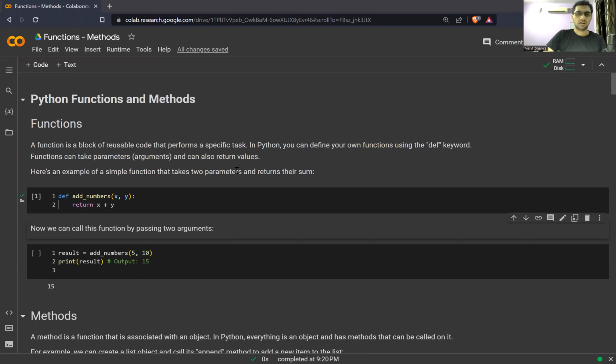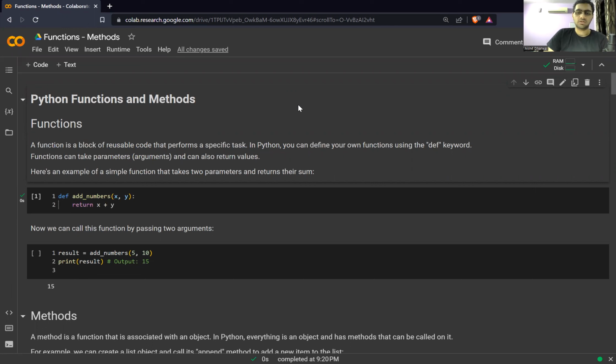Okay. So yeah, as someone just mentioned, a function is a block of reusable code that performs a specific task. So basically, it is used to not write certain functionality again and again. For example, if you want to write code to add two numbers, you can just define a function like this. It takes in two arguments, which are the two numbers that you want to add, and it returns the addition of them.